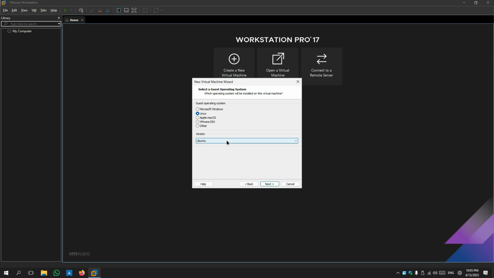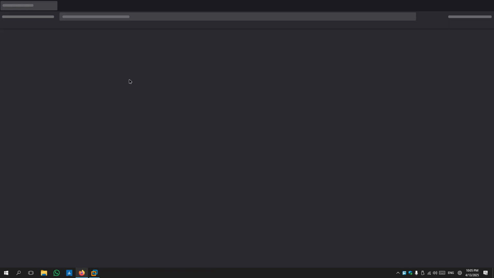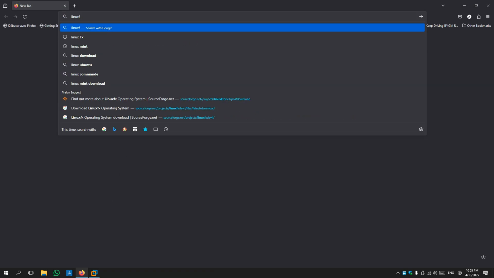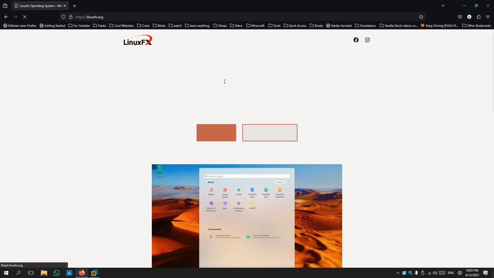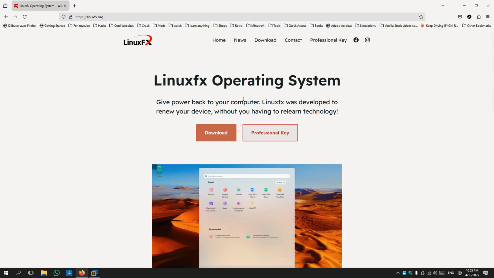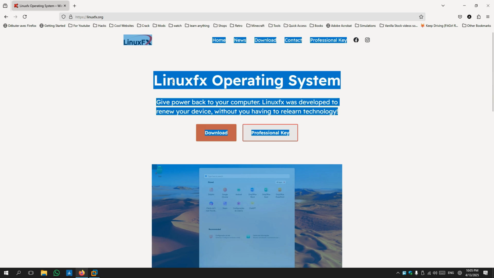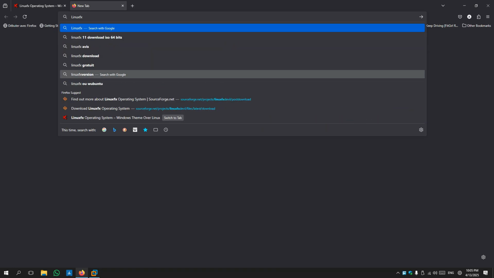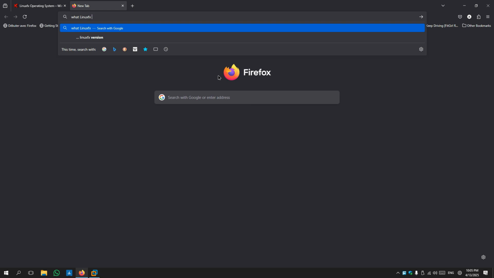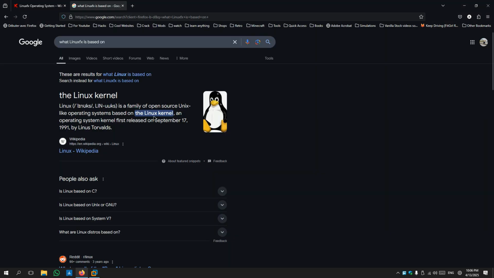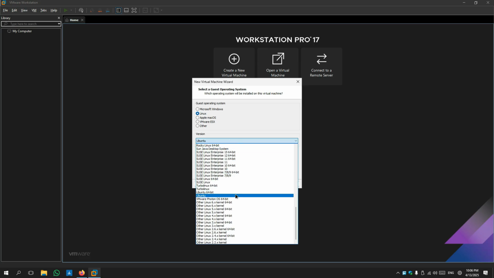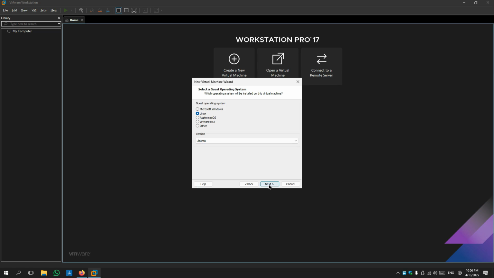Okay, maybe I gotta tell you what we're gonna be installing today. It's called Linux FX, something like that, I guess. Yeah, this is what we're gonna be installing. I'm sorry, I'm gonna need to do some Googling. What's Linux FX based on? Linux, of course, but which one do I gotta choose? I'll assume it's based on Ubuntu. Let's just say it's based on Ubuntu. I don't know. Next.